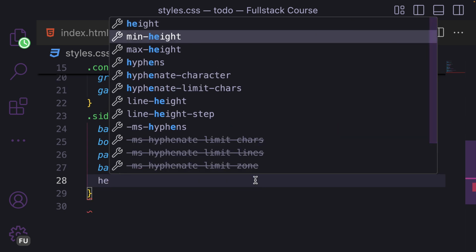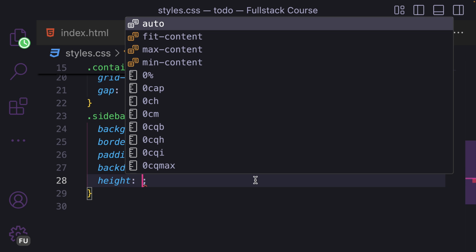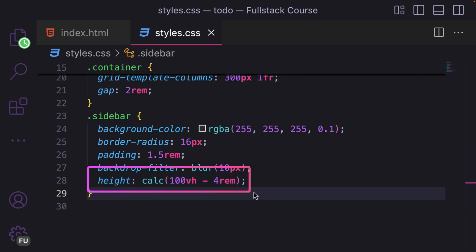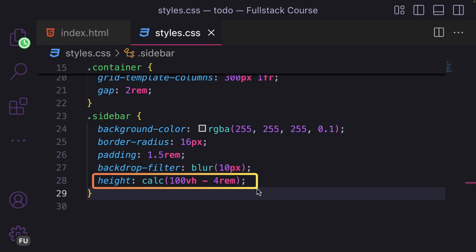And then the height for the sidebar, we're going to use the calc function. We're going to pass in 100vh minus 4 rem. Let me explain this one also. Let's have some space as that. Alright, so let me explain this syntax, and that is height equal to calc and then 100vh minus 4 rem. This is going to calculate dynamic height of an element.